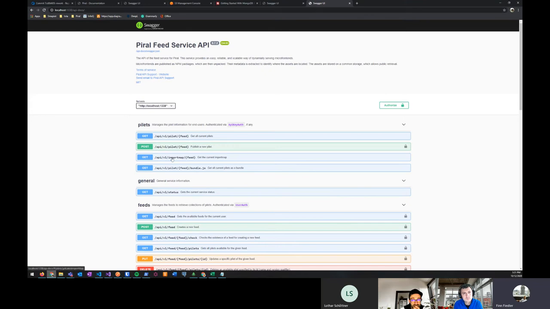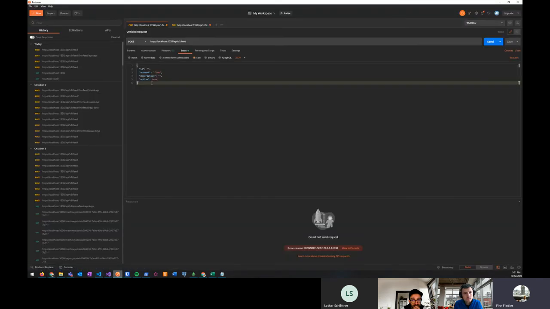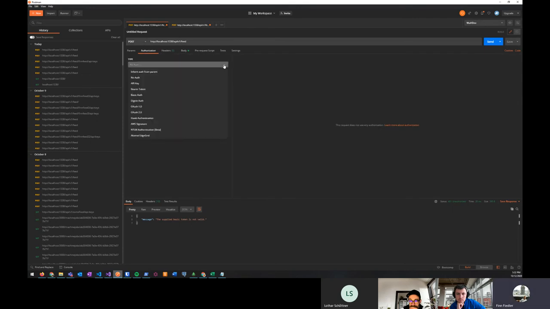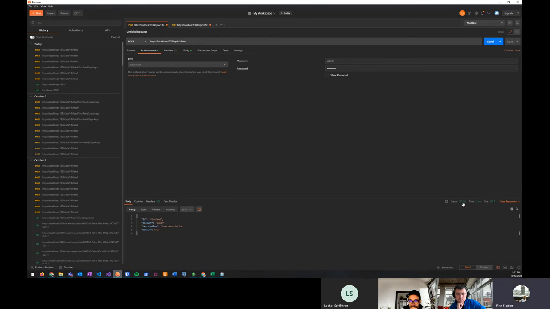The next thing we want to do is create a feed. Let's do that by creating a POST to this URL, api/v1/feed. We're going to call it, let's say, finfeed, because that's the name, and give it some description. When I send it now, I don't know if I specified authorization yet. Send it. No, unauthorized. It's good, actually. Now try it with basic auth. And then we get a 200.